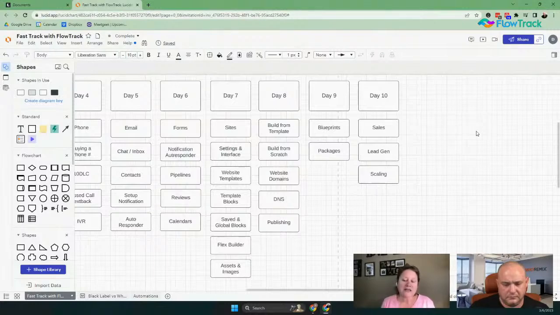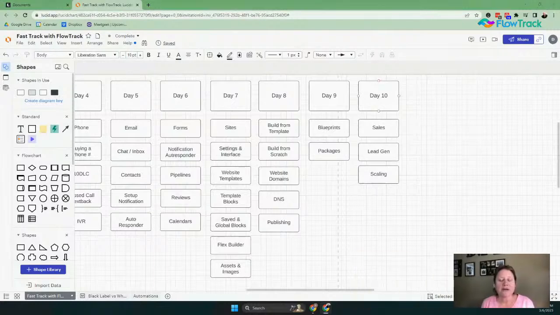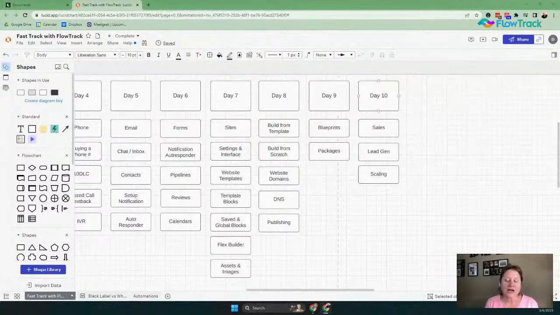So tomorrow we're going to just get an introduction to sites. I'm going to talk about the settings and the interface quite a bit, and then go into the different website templates and template blocks, talking about the differences between the two, and then also talk about saved blocks and global saved blocks and how you can use those to make reusable items within the system. We'll go over the Flex Builder to some extent, but it is a behemoth. There is a lot to really digest with the Flex Builder. So it's really just going to be an intro.